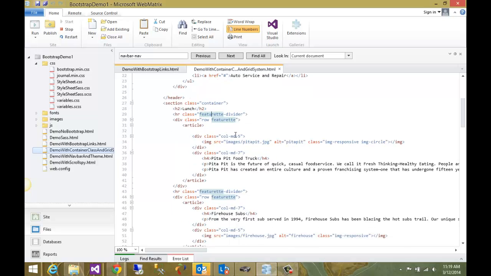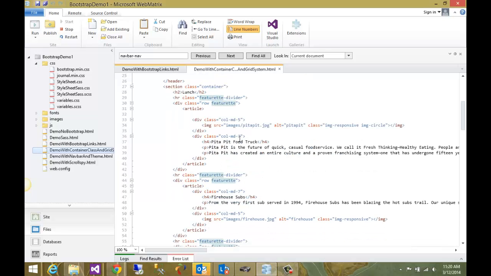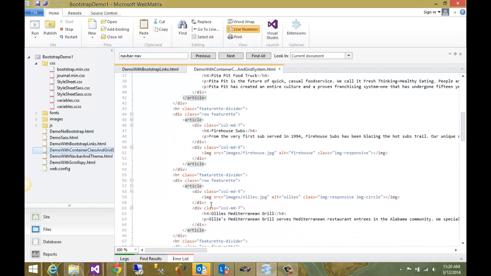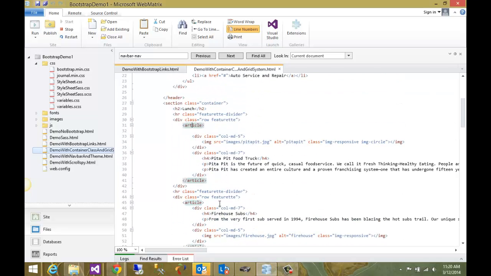using the grid system. This is just a feature divider. It just adds a little horizontal line. What I'm doing here is I have an article, right? So let's say for lunch, I have the Pita Pit food, and then I have the Firehouse, and then I have Ollie's. Each one of them are articles within the lunch section.